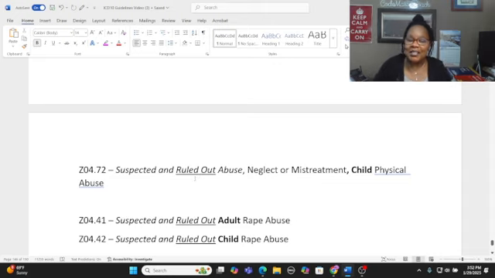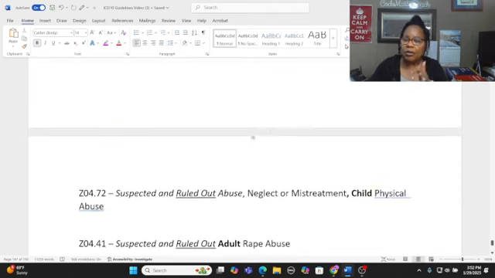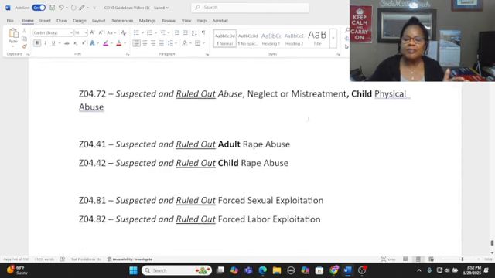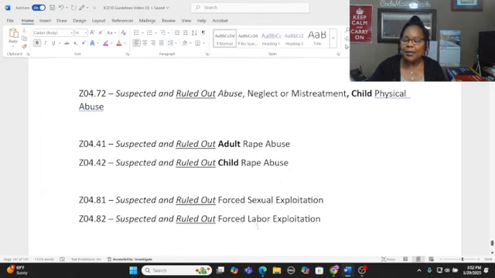It's got to be a Z code. So I made my little cheat sheet with my little codes for suspected and ruled out, whether it's child physical abuse, adult physical abuse, adult rape abuse, child rape abuse, and then sexual exploitation and labor exploitation. Notice they're all Z codes because they've been ruled out. They no longer exist. Okay?